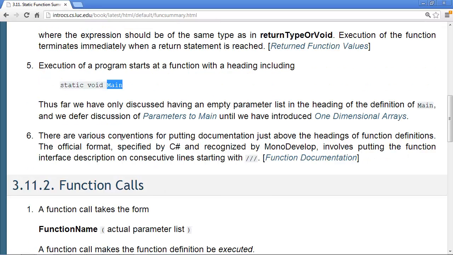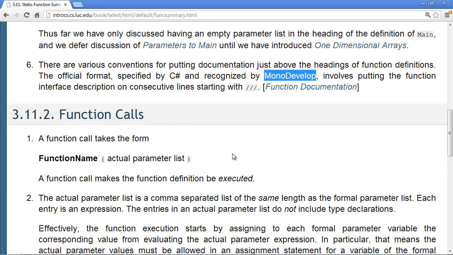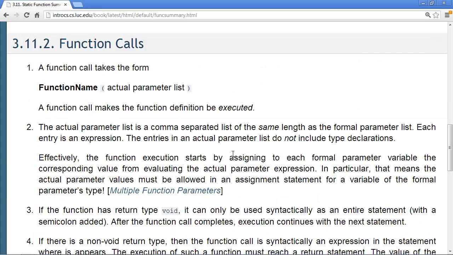We also discussed that there are various conventions for putting documentation just above the headings of function definitions. And the official format used by C# involves a /// triple slash rather than double. We are simplifying that for now. We're starting with that, but we're just putting plain text after it. And that's enough to be recognized by MonoDevelop. So all of that was for defining functions.